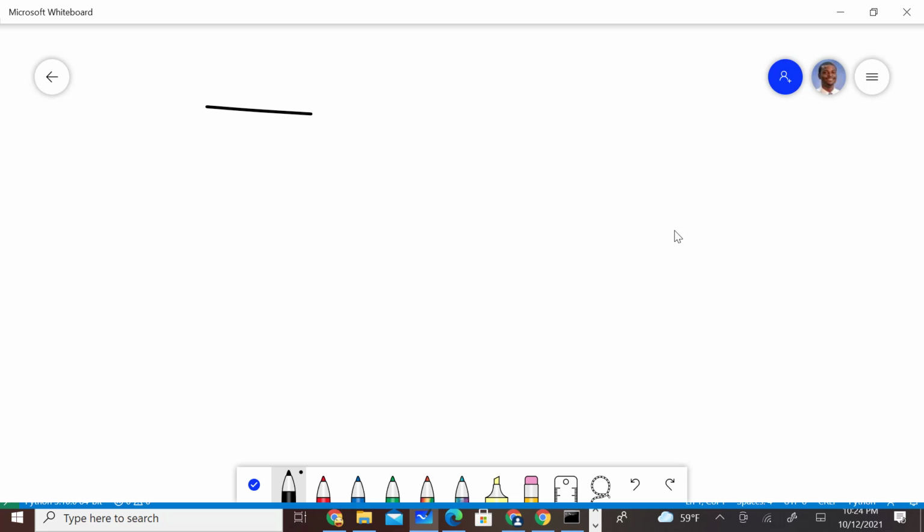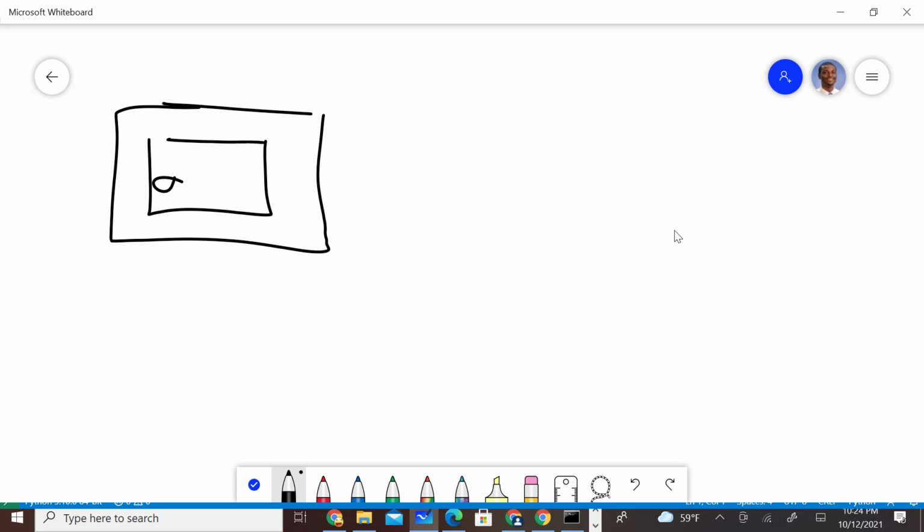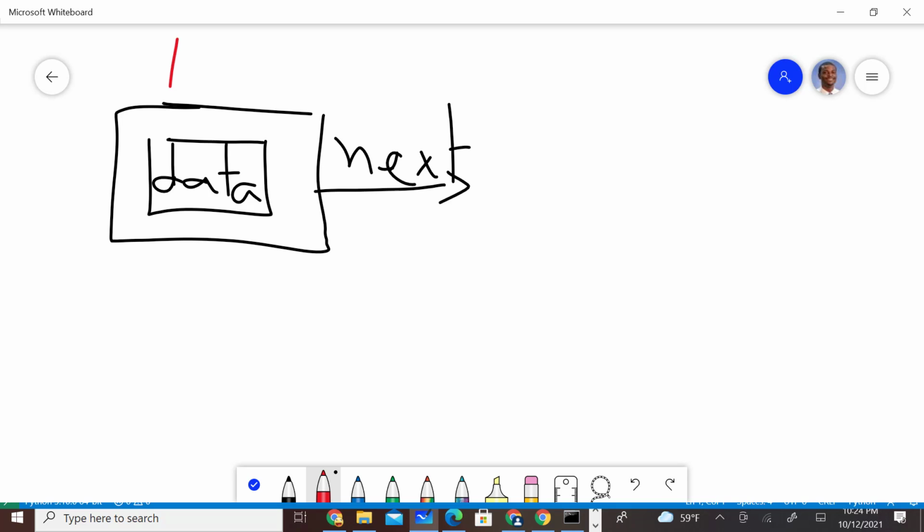A node is pretty much a container, okay, where you have the value of the node, which is the data itself, and then you have a pointer, which is conventionally called next, okay? So this is all you need to know, and that's what makes a node. So those two elements, data and next.